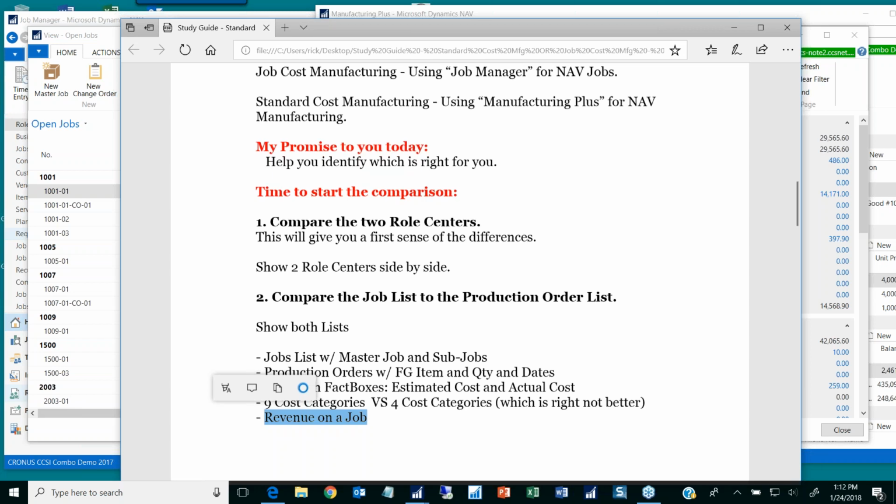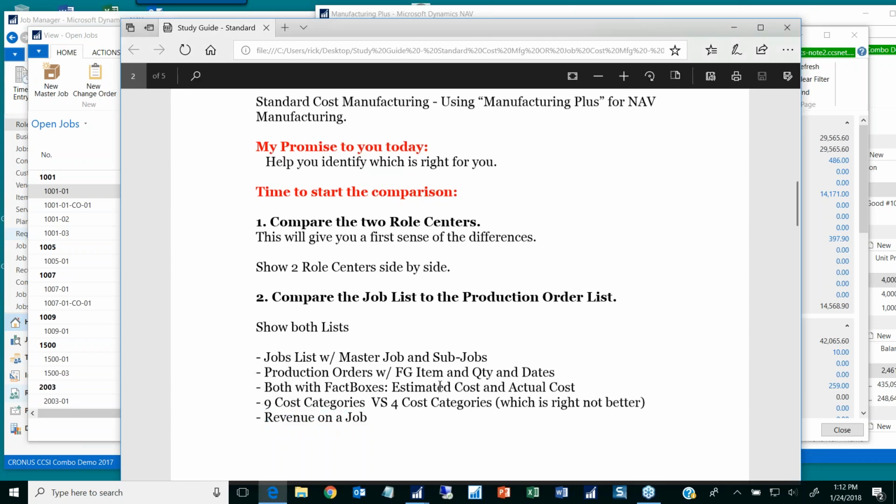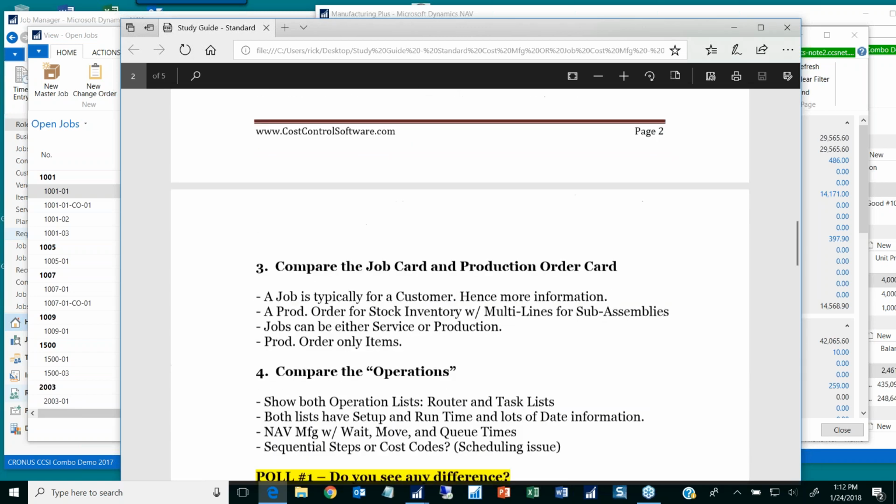So just be sure as you're looking at these things, think in terms of your own business, or if you're a reseller on the call, things that your prospective customer might want to have within the software. Okay, let's go to page 3 of the study guide.